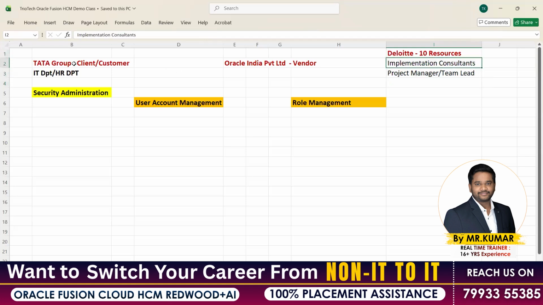So what the client will do, majority of the times, client side IT people will create one account for our project manager. And what they will tell is, for all of your remaining team members, by using that account, you log in and create the access and all to them. Majority of the times, client side people will do this one. Okay. One account for our project manager or team lead, they will create and they will give.